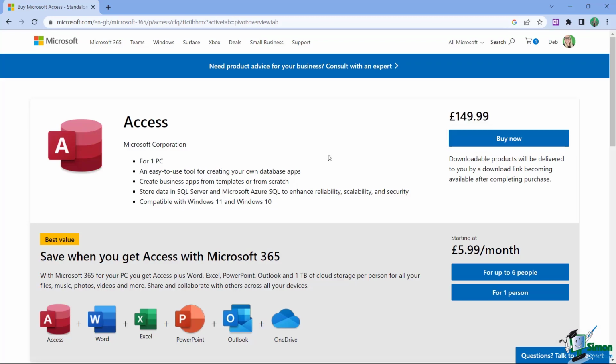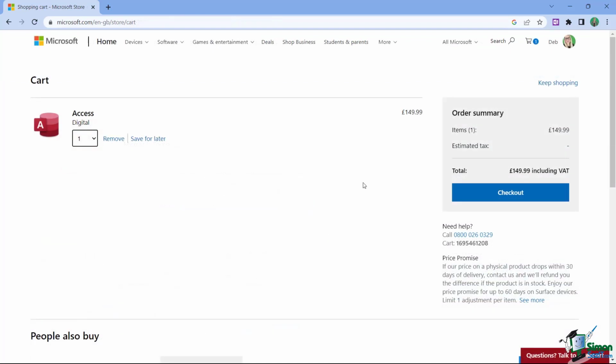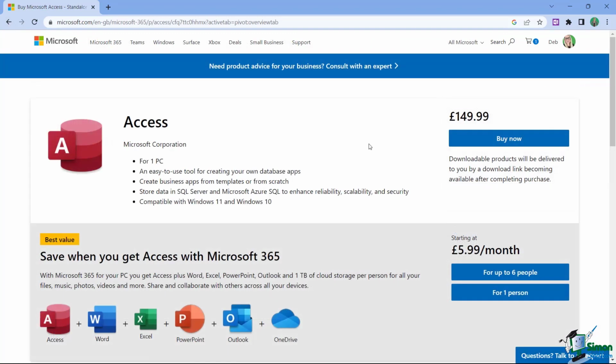So all I would need to do here is click on the Buy Now button, and it's going to take me through to the checkout page, and I can then walk through the instructions to install Access on my PC. So in general, this will be some kind of installation file that will download to your PC. You can double click to run it, and then it's effectively installed.